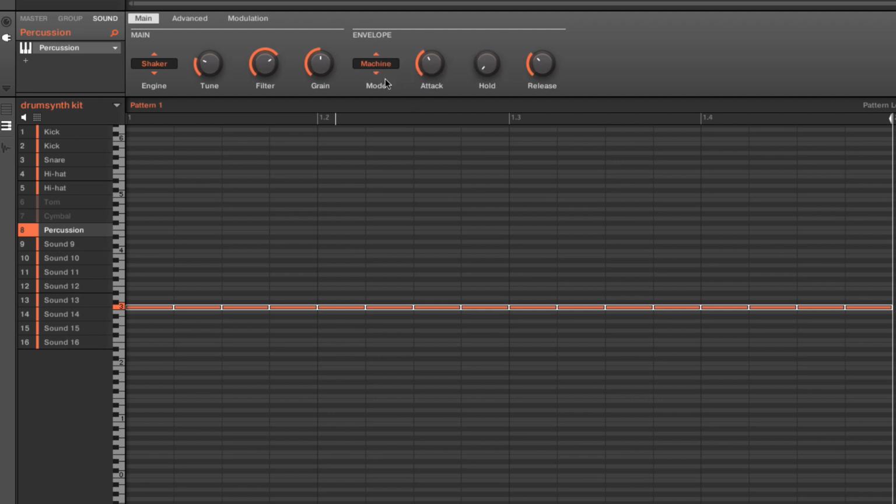The machine envelope has a much more straightforward, linear type of attack and release by default, and so it gets a more mechanistic sound. But we can always shape that. And manipulating the attack, hold, and release lets us get all kinds of different tone shapings. Realistic is going to have more of a curved profile to the attack and the release.